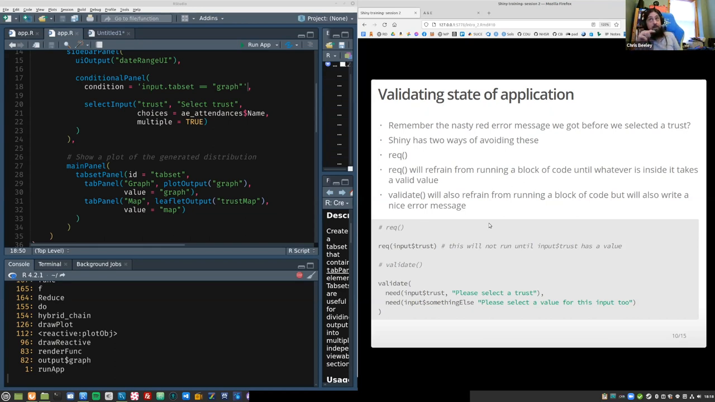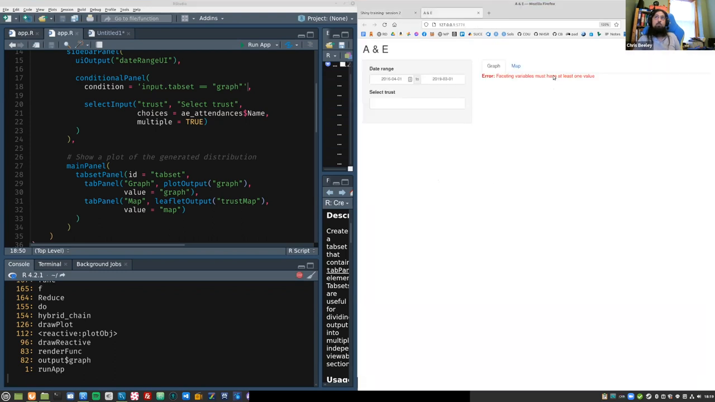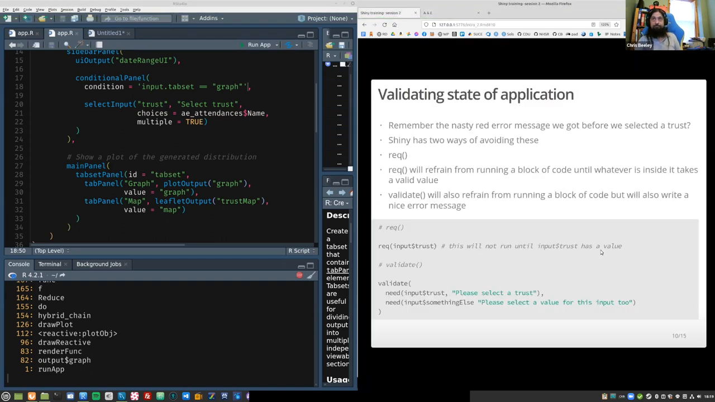Validate is a bit different. Validate does exactly the same thing. It will draw the code to a screeching halt, but it will also write a nice error message, which is more what we want in this case. I'm going to show you both. But I think most people would agree that it'd be better if we said, oh, you need to select a trust, rather than just having a blank screen. But we'll do it both ways.